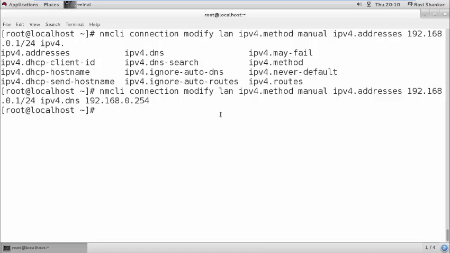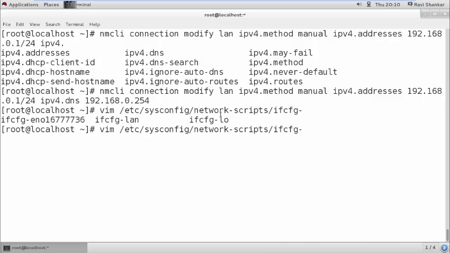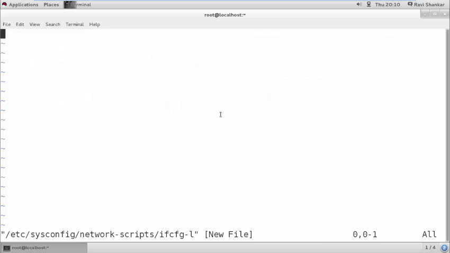So let me show you. /etc/sysconfig/network-scripts, ifcfg-LAN. Sorry.